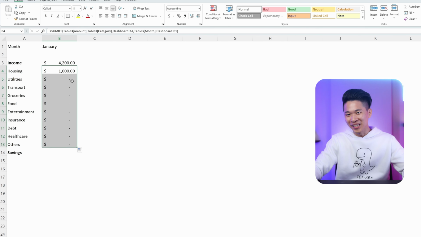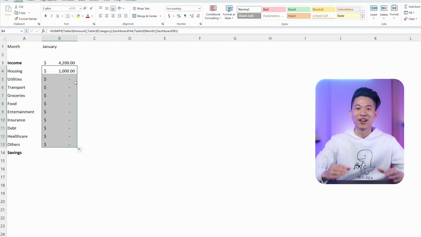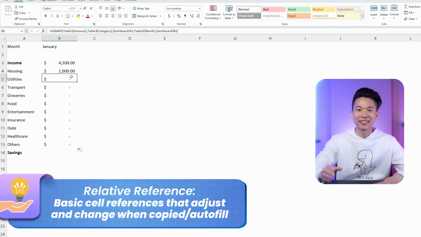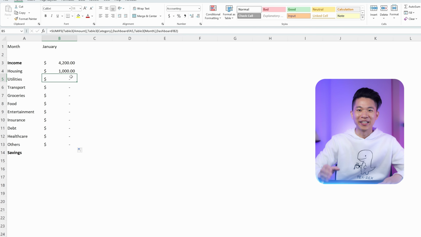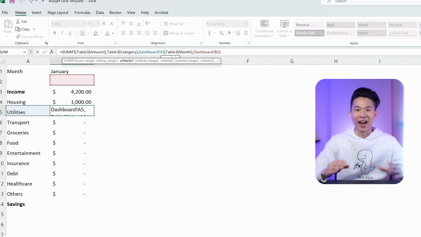Notice the values are empty. This happens because of relative references. The cell reference in the formula automatically adjusts when you drag it. While this might seem convenient, it can lead to errors. Let's take a closer look at the utilities formula. The automatic category referencing adjusted correctly.